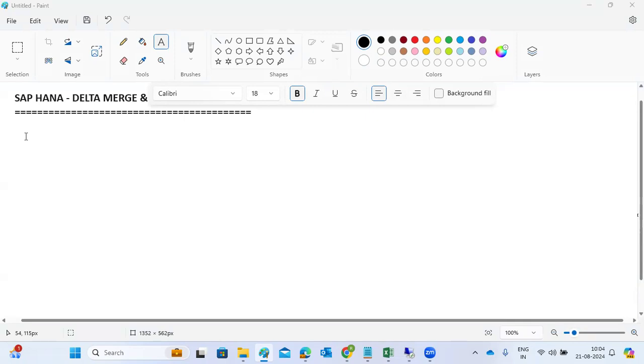The only thing is to check whether the delta merge is happening or not, and whether save points are happening or not. Those are the things we need to check here. So, the delta merge.